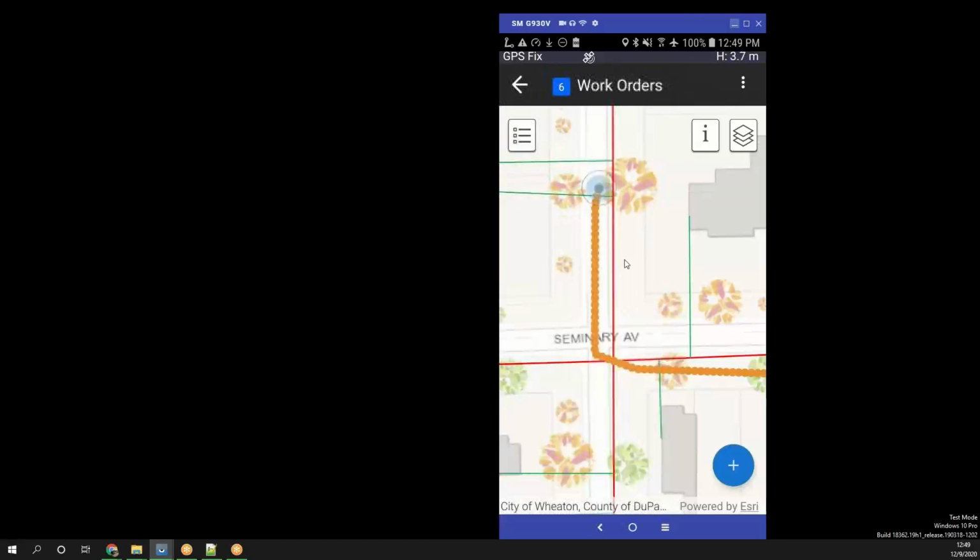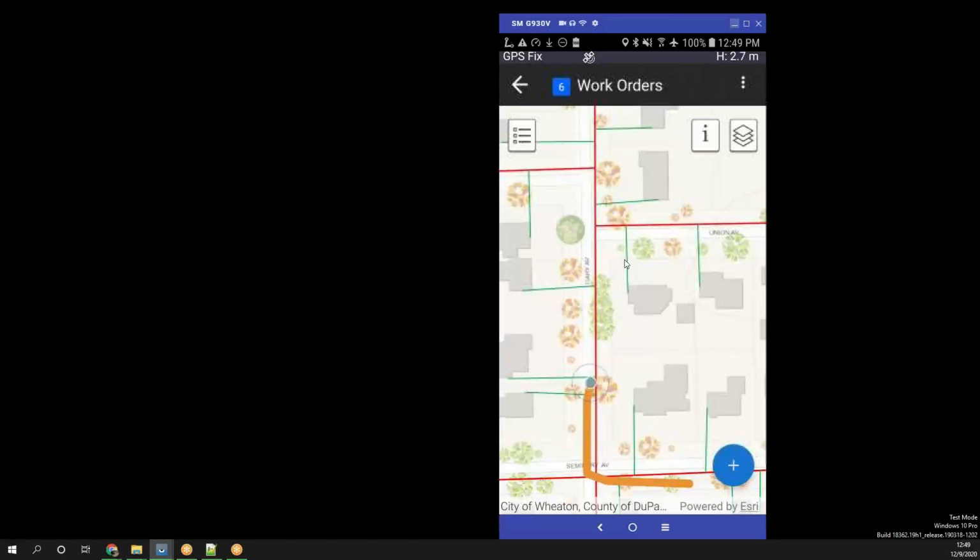What we'll see here in a little bit is that at the end of this leak survey, once I say I'm finished with this job, we take all of this breadcrumb data and we package it up and we store it as an attachment at this work order.